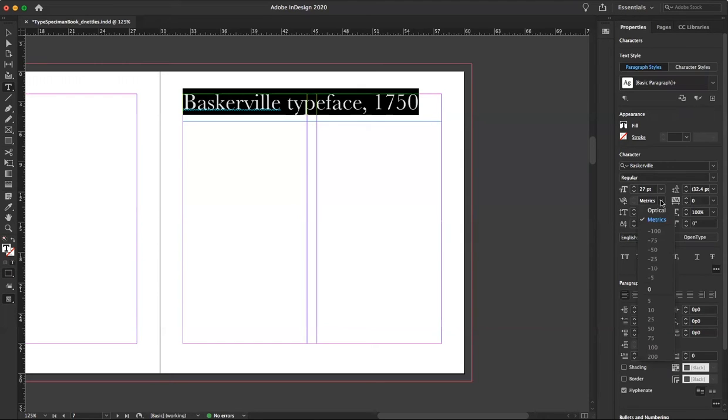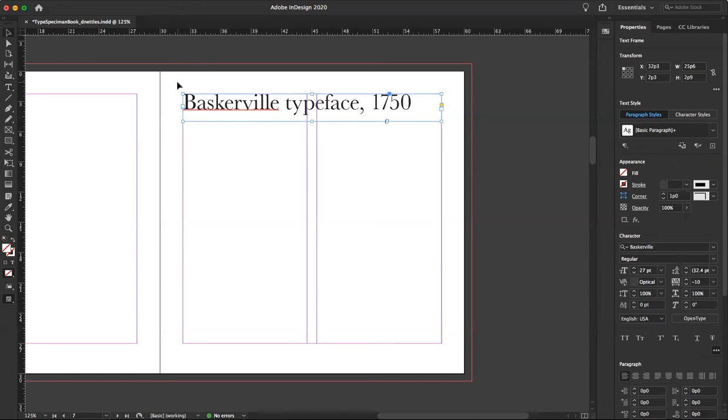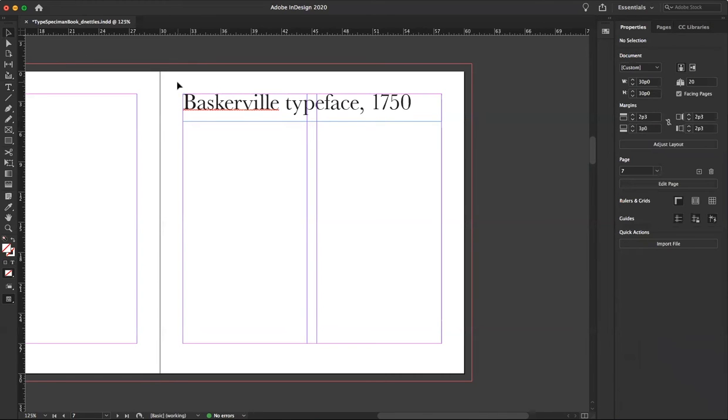I'm going to change it to optical kerning. You'll notice that the numbers are now better kerned when we set optical kerning. And then I'm going to do -10 on the tracking because I'm using it larger than a body face, and it's just going to look a little better. Okay, so that's my headline.